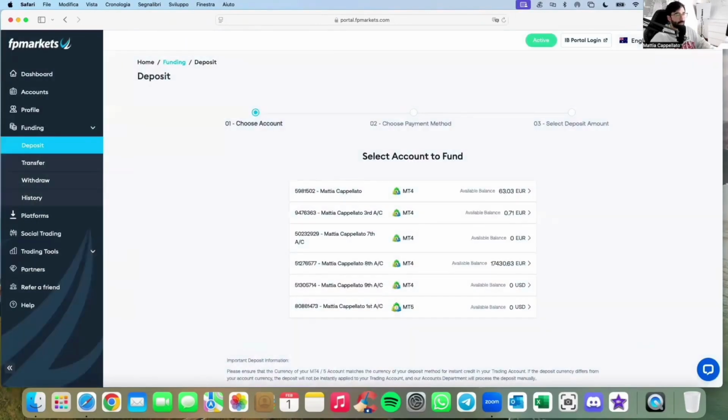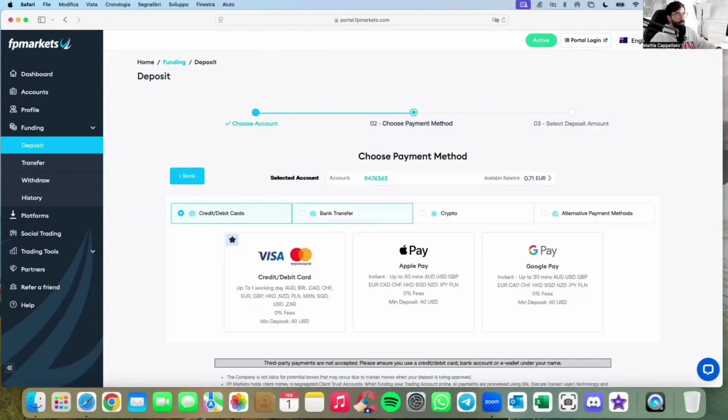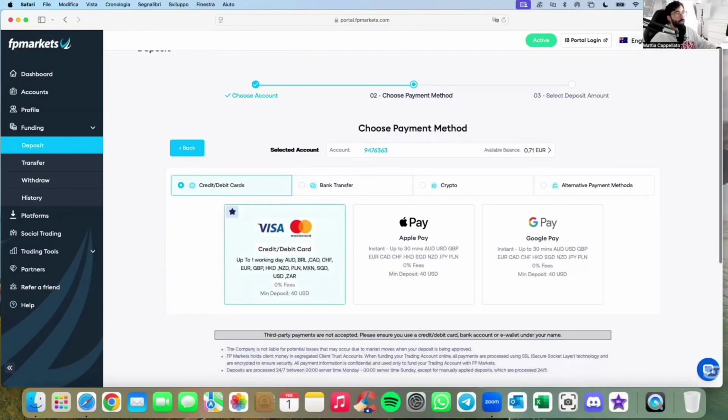I recommend creating an account in euros whenever you need one, so that you won't have conversion fees when making a deposit and when making a withdrawal. So, in this case, I want to deposit into this account here. Okay. So I select it and I will have as deposit methods debit or credit card.